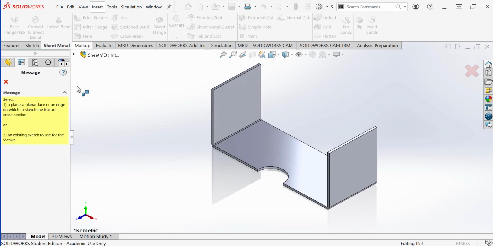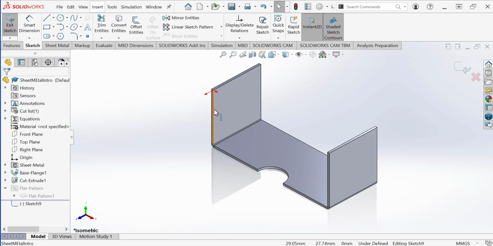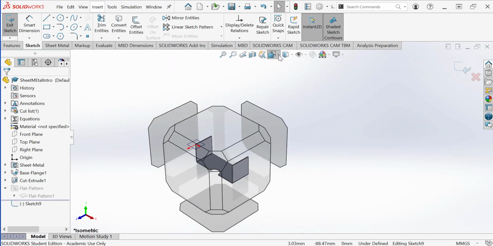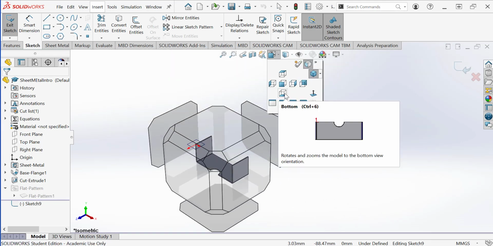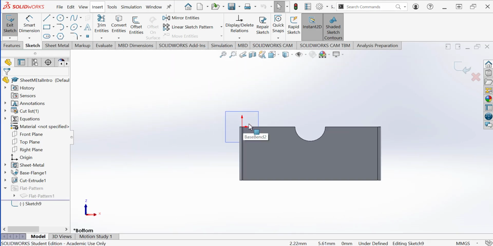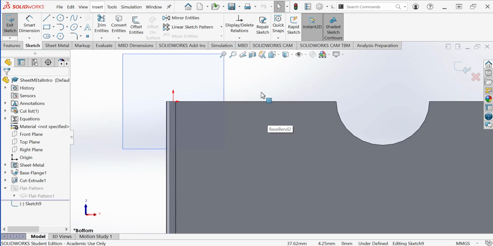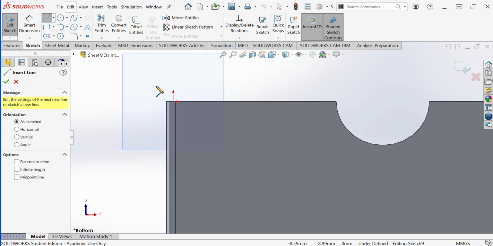Okay, so now we're ready to set up the miter flange. Click on miter flange. The first thing we want to do is pick a specific edge. So we zoom in and pick this edge. Now let's have a look at the bottom profile or the bottom orientation of the part. And what we want to do now is draw a line.